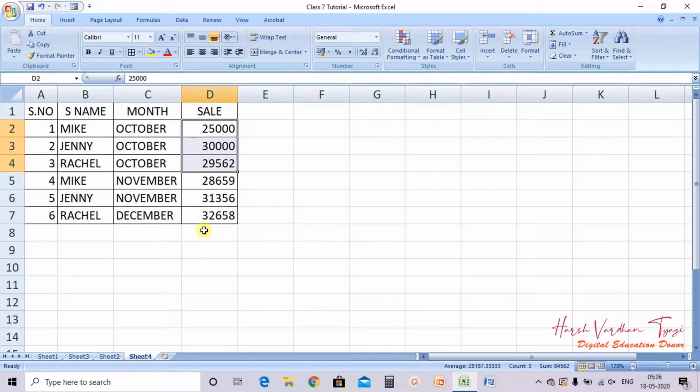Now suppose what we want is that a total of October month should be done. A total of October month should be done. So what is to be done? We will use the option that is adding subtotal in database. The company wants the total sale in the month of October, but here it is individual salesman sale. Now we will use the option to do the total of these particular months in one go.